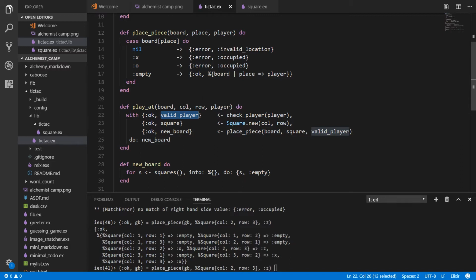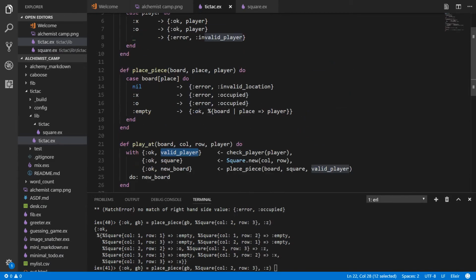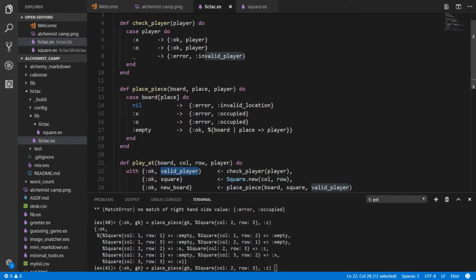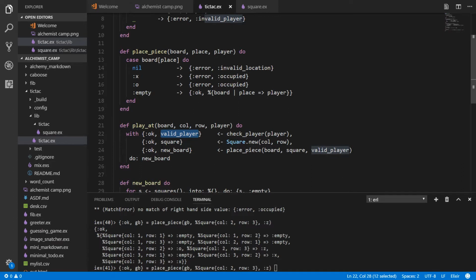Then we go down to squared.new of the column and row that we got in as arguments. And if it's OK, it generates a new square. And then we place a piece on the board on this square and with this valid player. And finally, place a piece also will output OK and a new board. So we capture the board here and we respond with the new board. If any of these fail at any point, then instead of new board, we'll just get the error. So let's have a look at that in the console.